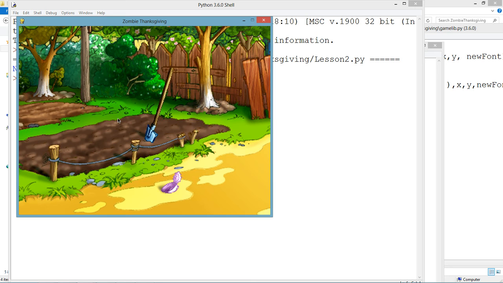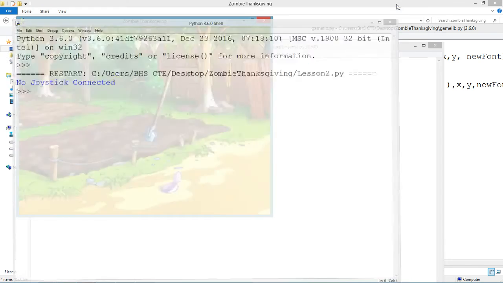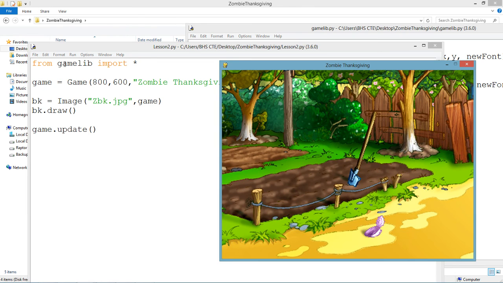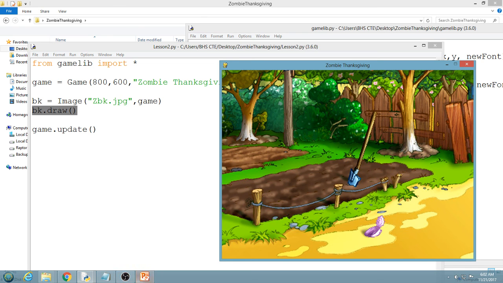Voila! We have told the computer to load the library, create a variable to represent our game window, create a variable to represent our background picture. We told it to draw the background picture, and then finally we told it to update the video game. And you'll see that these are some basic steps that you'll be practicing a lot in future lessons. So let's go ahead and do a recap.